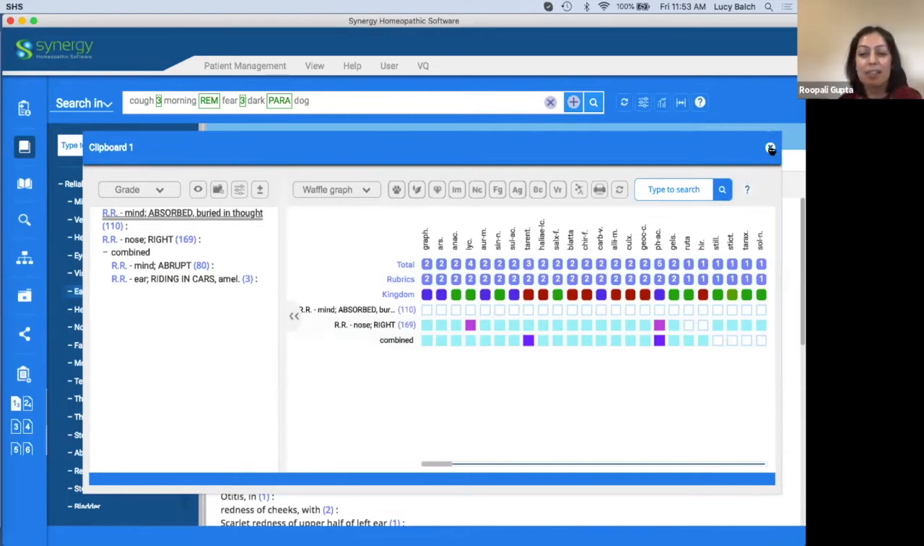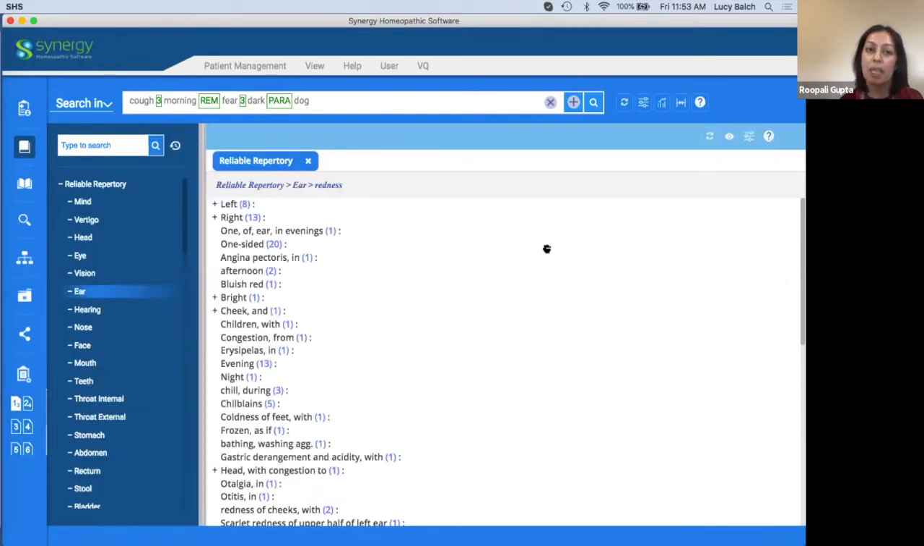So somebody is asking, they love what we showed about the search bar and are asking if we can have a full training dedicated only to filtering and global searches. And we can certainly do that. In fact, maybe it might be a good idea to have a training session just for repertorization, rubrics, and clipboards, and another one dedicated to searching.